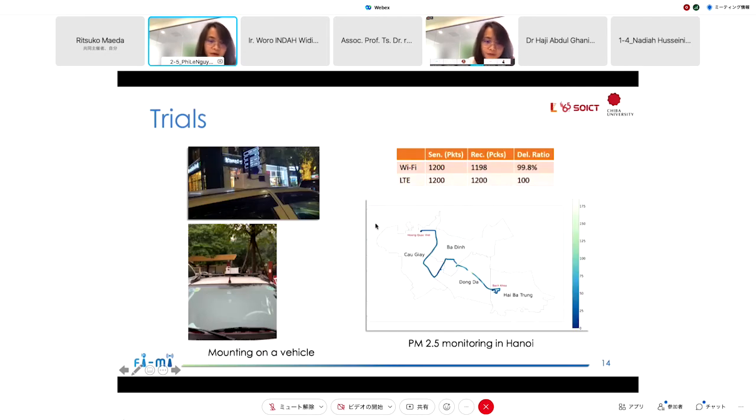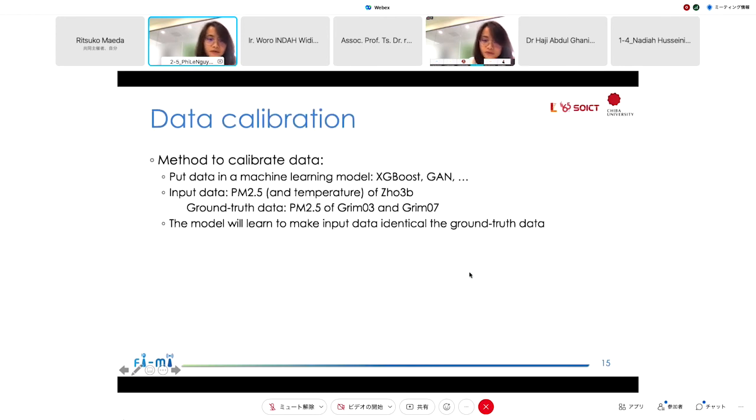And we also ran a field test, and we mounted a device on a private car, and we ran over Hanoi. And here's the air quality information collected from the device and visualized in our web portal. So besides collecting the data, we also perform data calibration to correct the raw data from the sensor. And we are trying various machine learning models to calibrate the data.